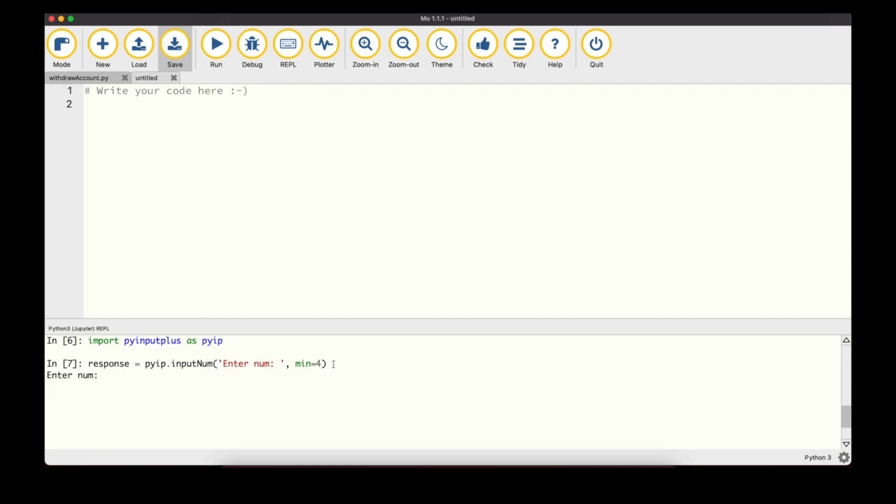As we call this, we get back the prompt. We can type in a value, and if we type in a value that's less than the minimum, for example 3, then we get back that the number must be at a minimum 4. And if we type in 4 or a larger value, then of course that's properly saved and stored in our response variable. If you want to ensure that the value is larger than a certain value, we can use greaterThan instead and set that equal to the value. Now the input needs to be larger than the value.